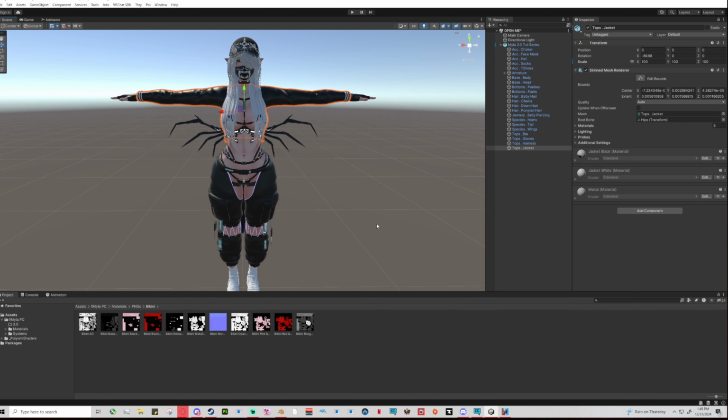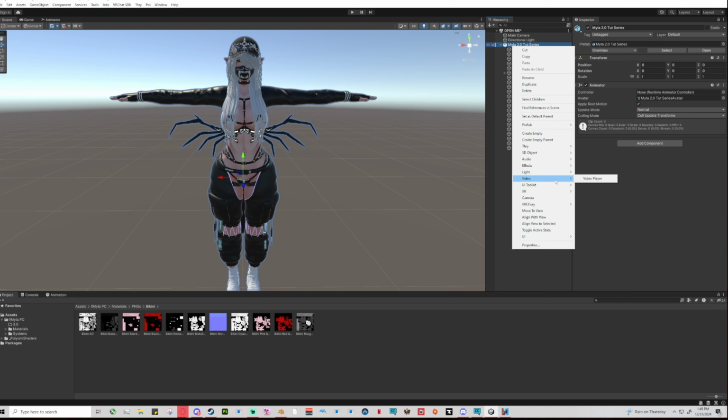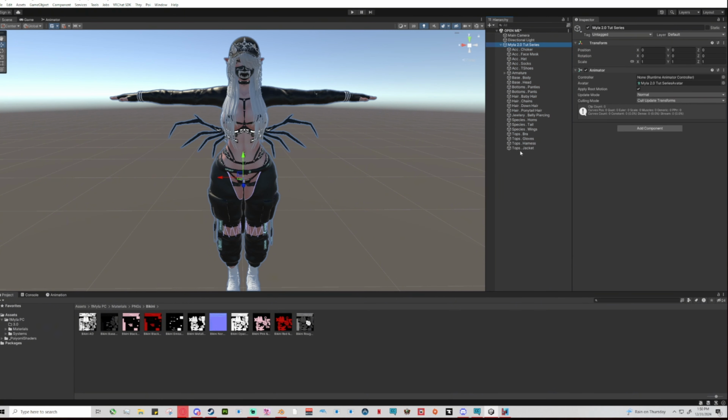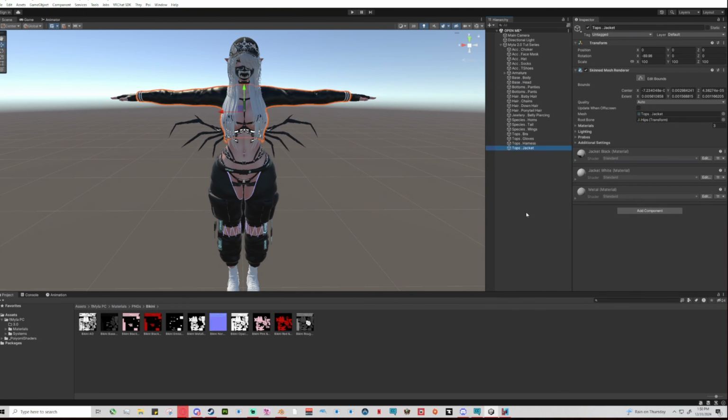So before we do that, this is just, again, a little OCD thing that I like to do. I'm going to come over here, right-click, prefab, and unpack. This basically means that I can move stuff around.